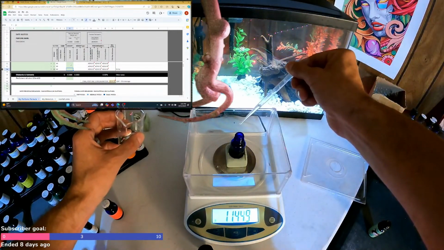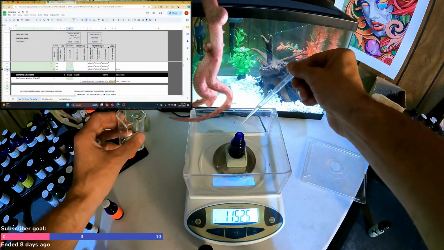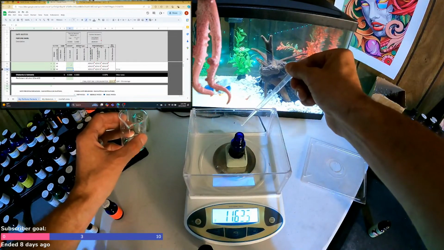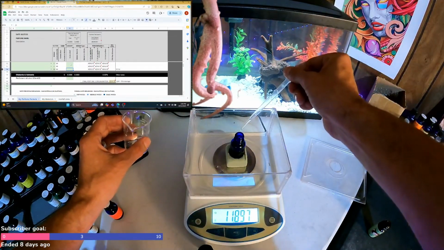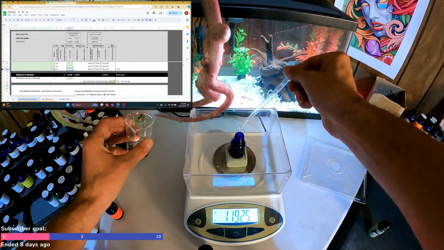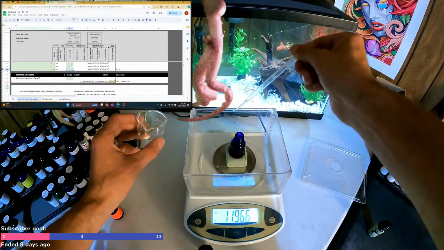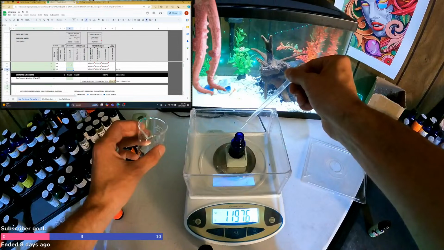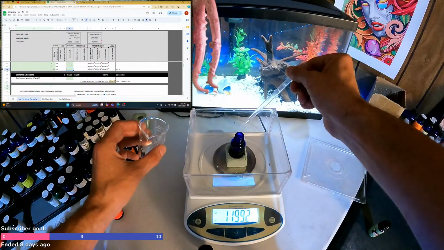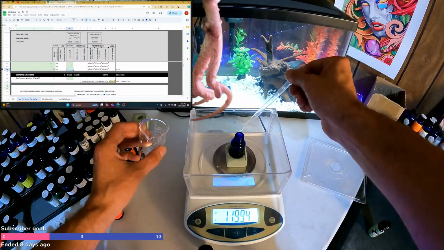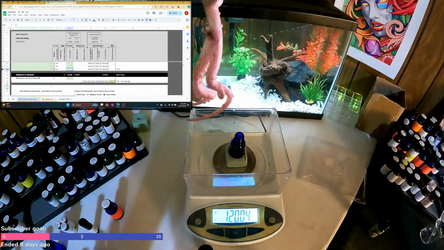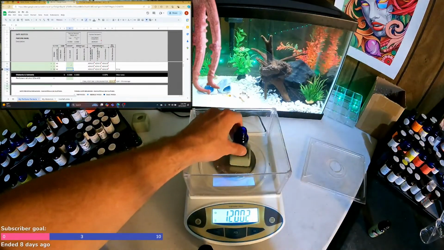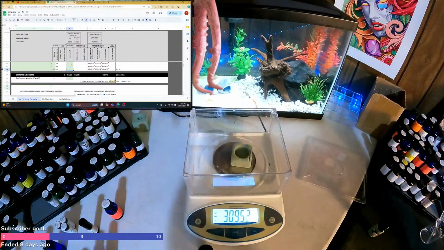Getting very close. Nine. Okay. I'll put one more. It'll probably go over a little bit, but I'm not worried about it. Here we go. Now we're sitting at a 20% dilution. Now I'll cap it up.